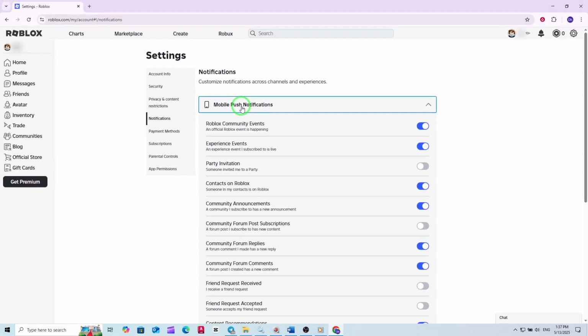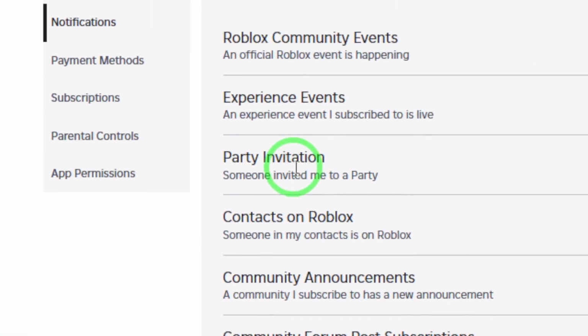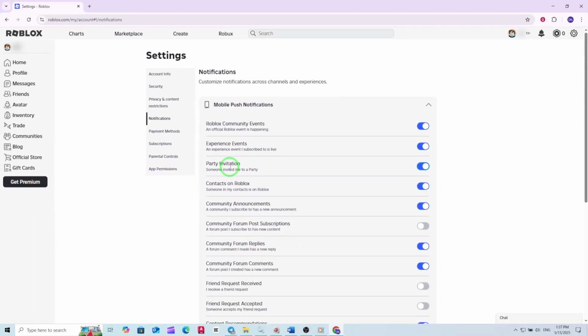Look for the option labeled Party Invitation. If it's not already switched on, go ahead and enable it. This will allow Roblox to send you notifications whenever you're invited to a party, so you'll never miss out on joining your friends for a new game or experience.